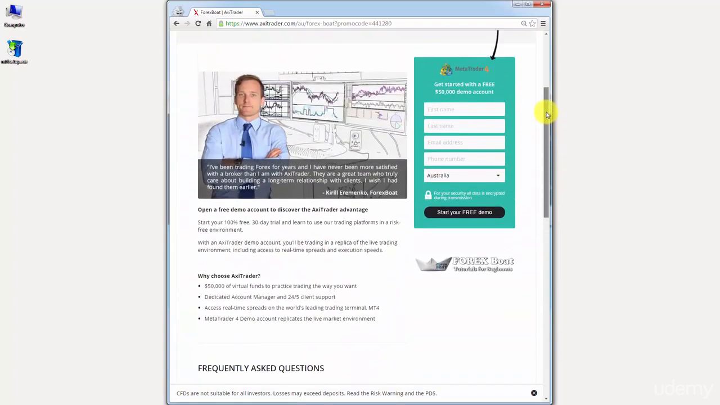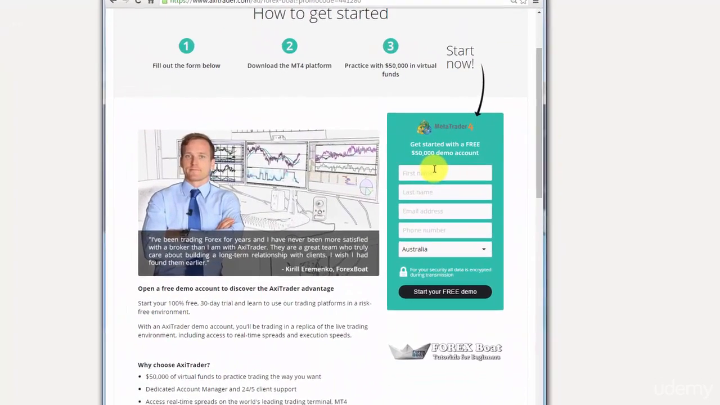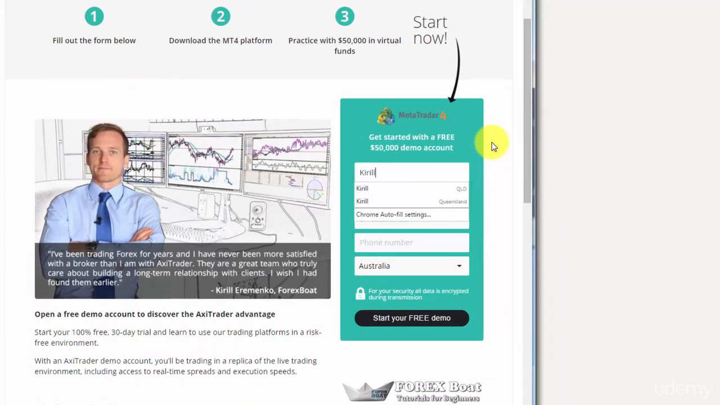Alright, so going back to the top, let's get this demo account. In order to get it, we need to type in our name, surname, email address, phone number. Don't forget for the phone number to put in the area code of where you're residing, so that they can always contact you if you have some questions or issues or you need some help.